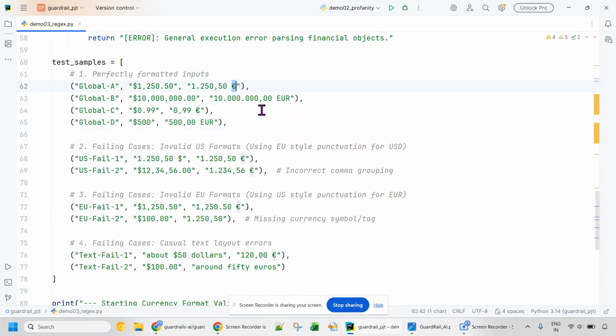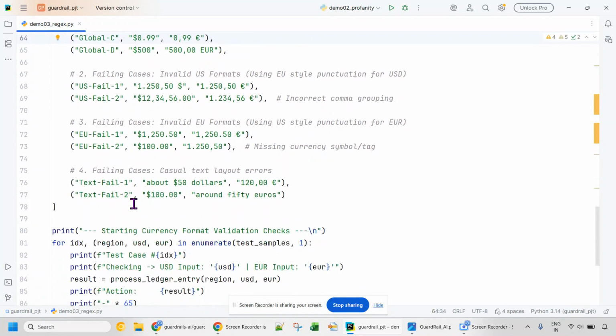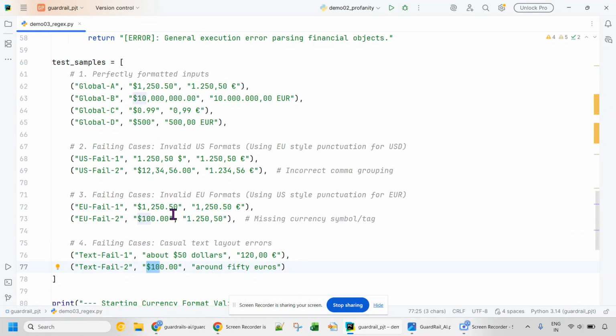So euro, EUR, the euro symbol or EUR, and then there's a comma. So basically 500 euros, so instead of a dot, it's a comma. Okay, this is a dollar, and so on. So if you are giving this kind of input to the LLM, or if your LLM is generating this kind of output, how can we guard it? Let's see. So this is correct or perfect.